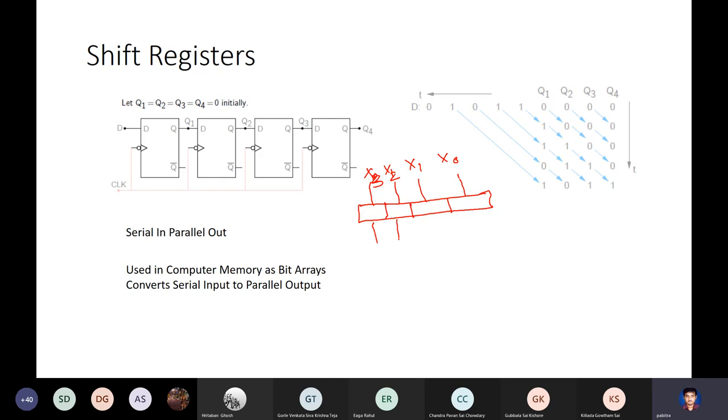Similarly, you can have parallel output y3, y2, y1, and y0. You can either have a serial output or serial in, and then there is sometimes a control, and there may be a control output. So see, these are kind of arrays, in the sense that these are a vector of bits.